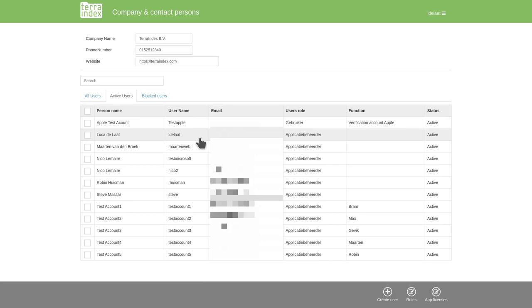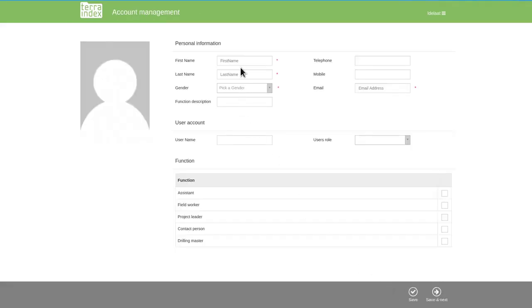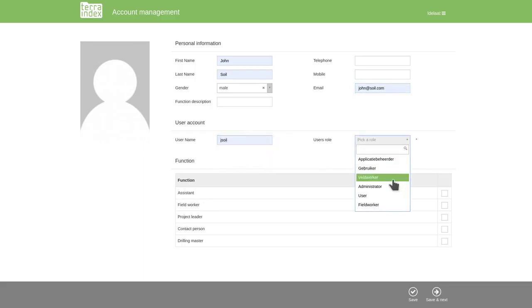Let's first start by adding a new user. To do this, click on the Create User button at the bottom of the screen. Here we can enter all the user info. All mandatory fields are indicated with a red star. Most important is the email address, as this is where the user will receive a confirmation and a link to set his password. You also need to choose a unique username, and you can set the user role. The role determines what the user can and can't do. We will get back to this later.